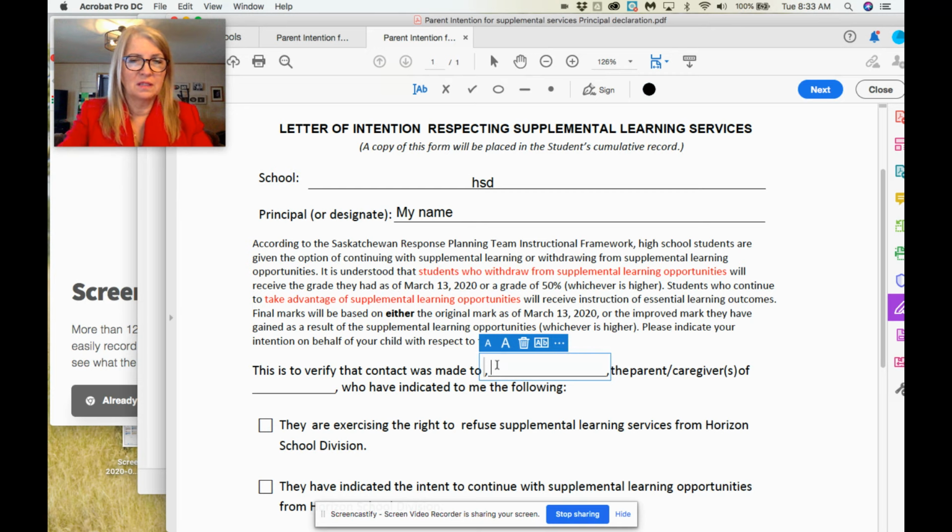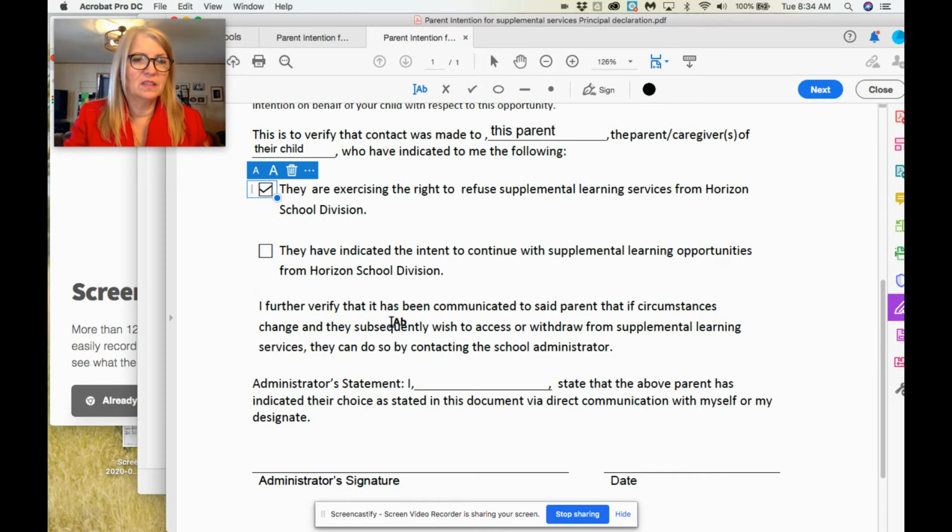I'm going to say I contacted this parent and put the parent's name there and the parent of the child's name there. And then I can click here that they're exercising the right to refuse. And this verifies that you've communicated to the parent that if it changes, they can change their mind. And here's where I put my name again. And then here's where I put in my signature.